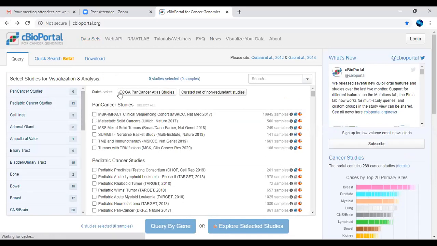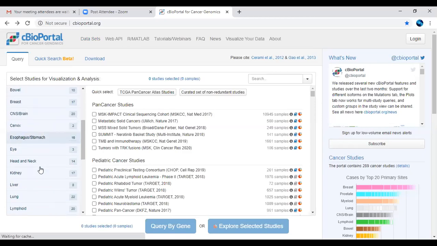So first, you can see here directly the number of cancer types they have mentioned, and the number of projects and the data which is available. So now we are going to select one cancer type. I will select the cancer, for example, head and neck cancer. So I will click on head and neck cancer.